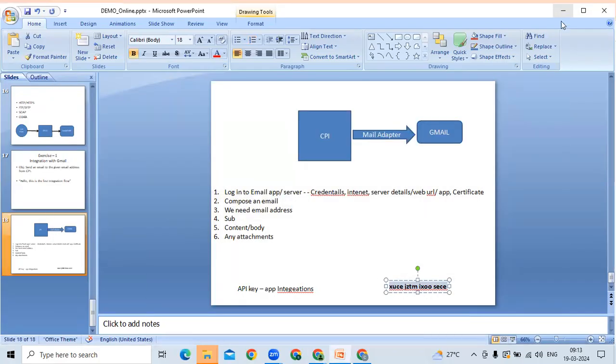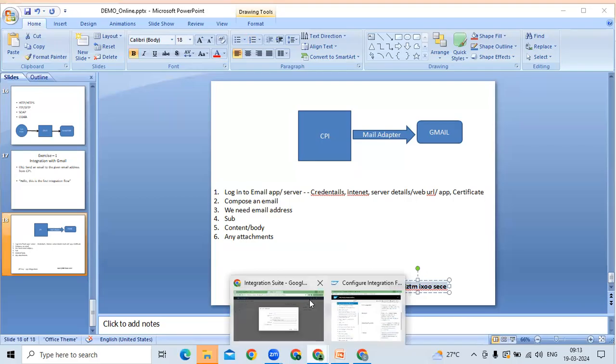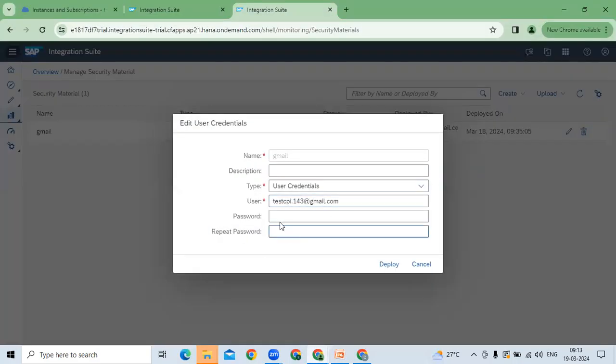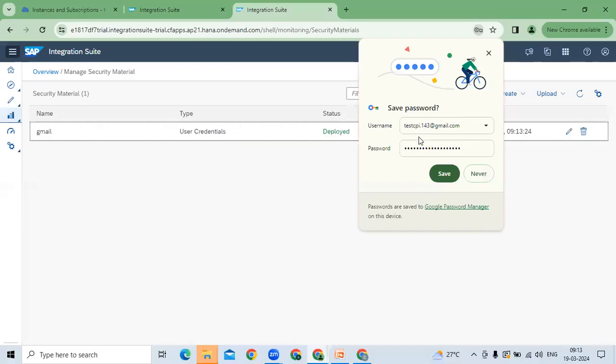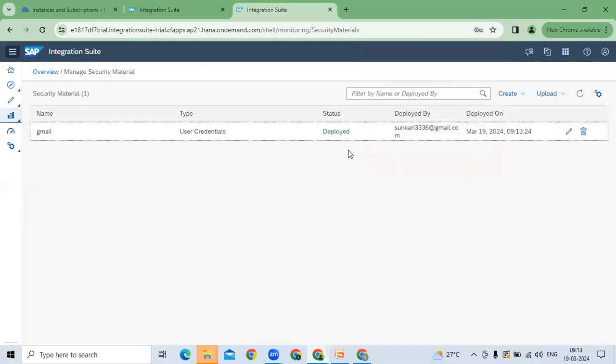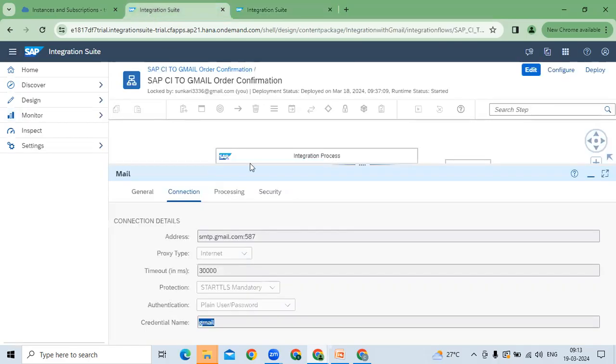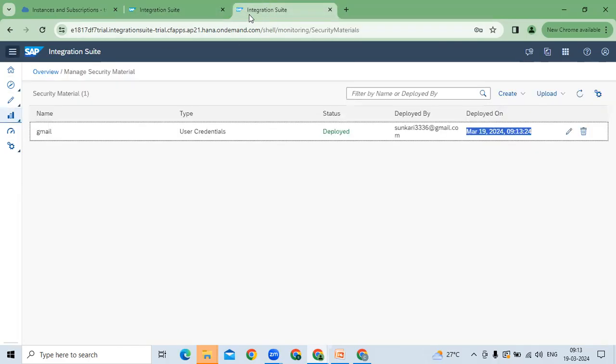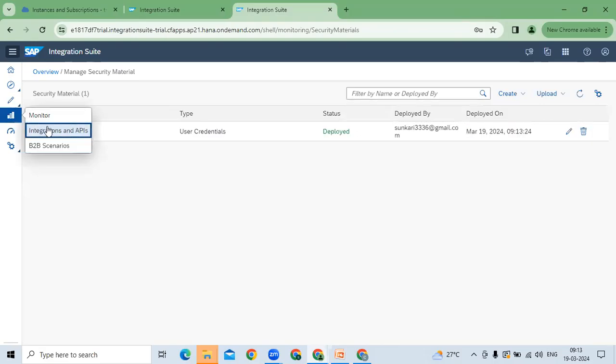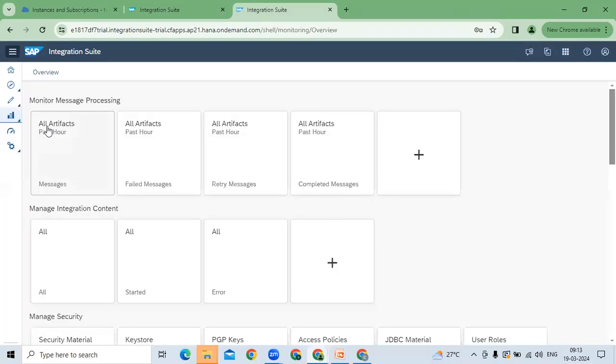Okay. So I just gave an incorrect email address, guys, yesterday. So now I am giving the correct email. Okay. Deploy. Okay, it is deployed, March 19th, 9:13. Okay, see, this is how, let me go back to the previous screen. So this is what you are going to do in a support project.